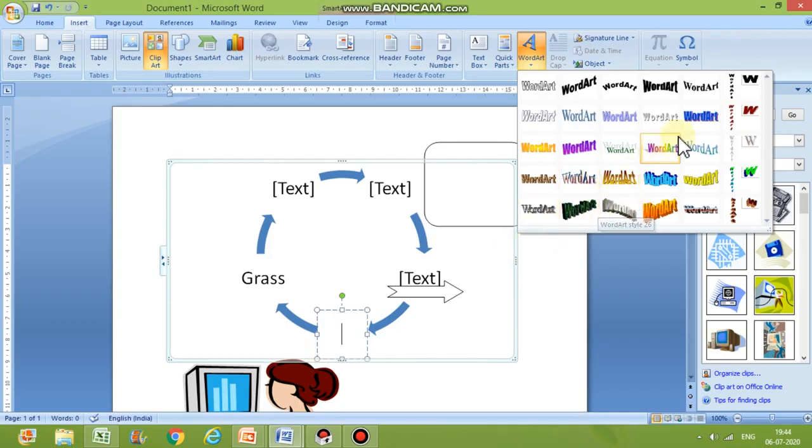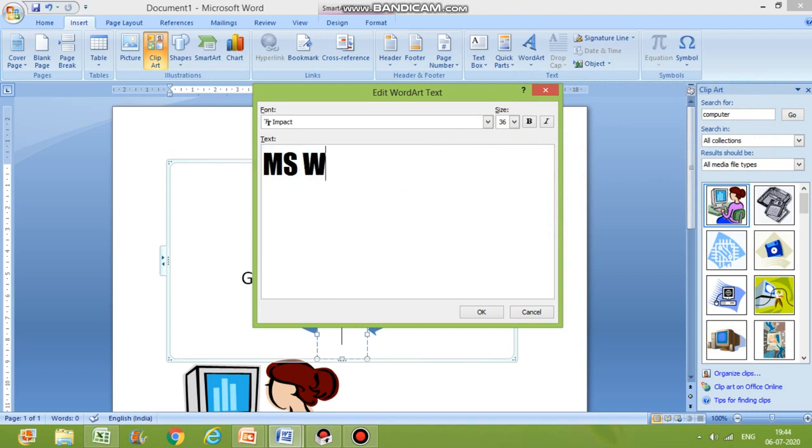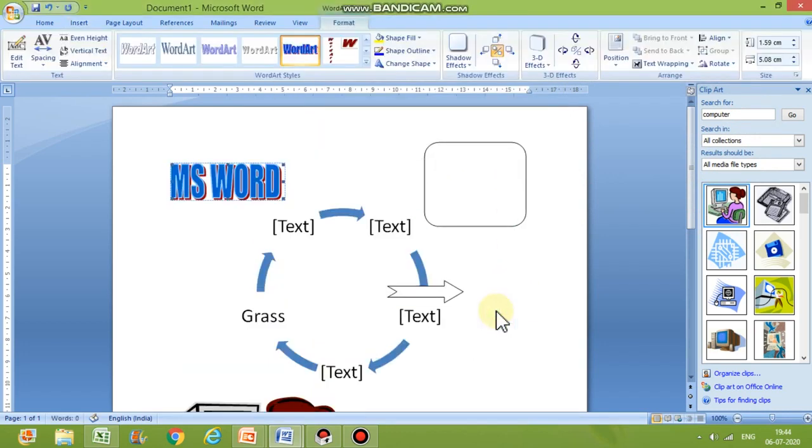Okay, suppose I like this, I will double click your text here. Now what you want to write with that style, you can type here, I want to write MS Word. Okay, then I will say okay. Once you do okay, it will come right on your MS Word screen. Clear? So this was all about today's lecture.